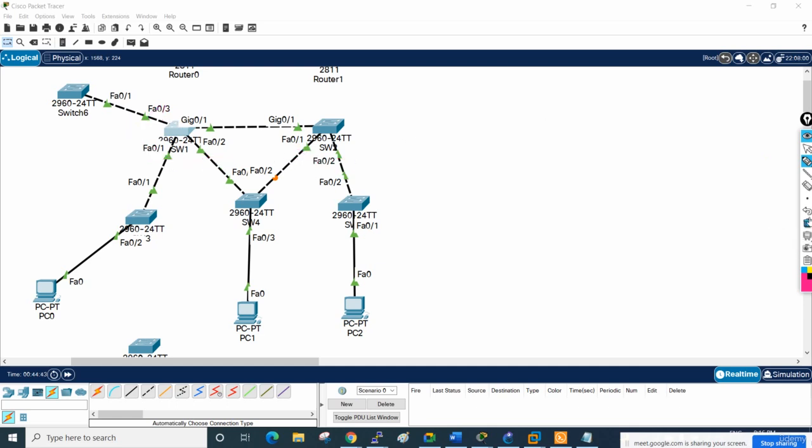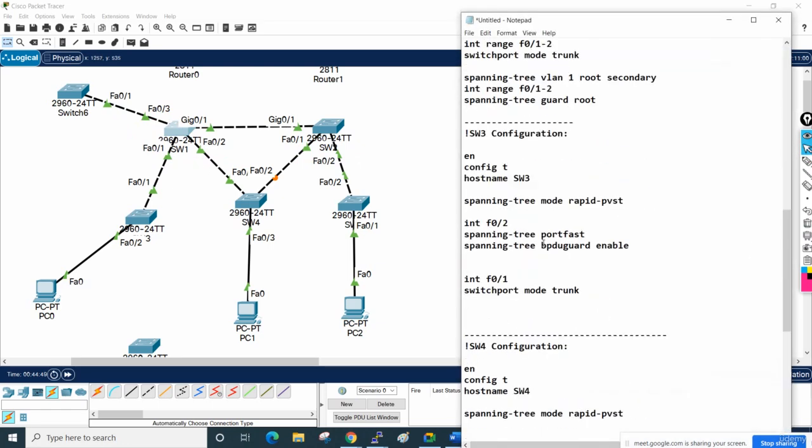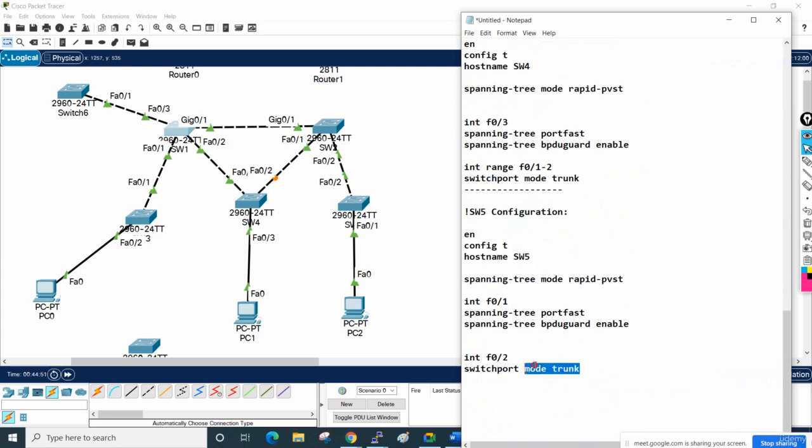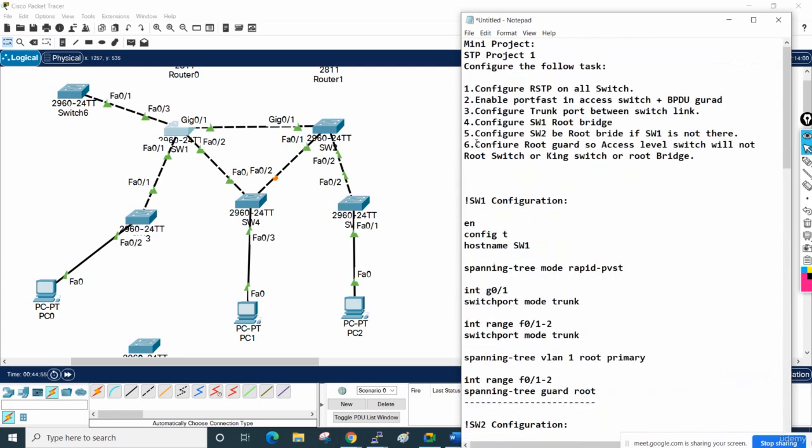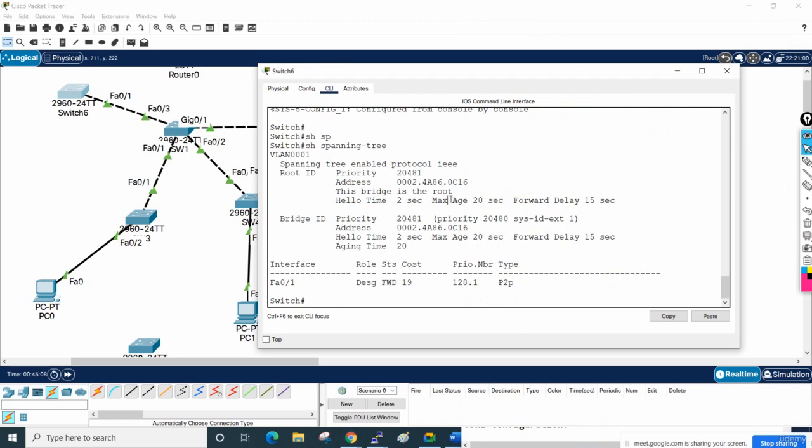Okay, so let me stop this recording. Let me check if we covered everything or anything is pending here. Let's see. Here this is okay. Configure, this one is okay. So now we have finished our mini project, and if we want to check, we can write show spanning tree active also to check which one is active. Let's see if this command works or not.